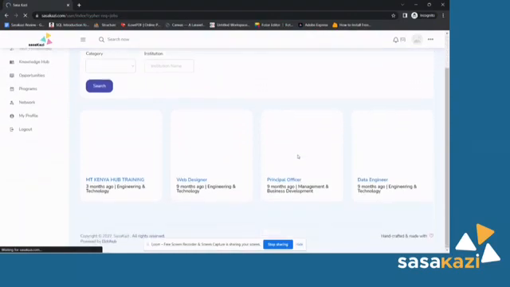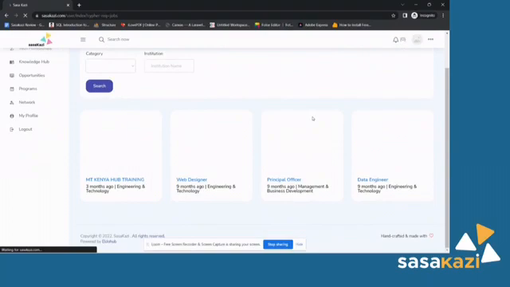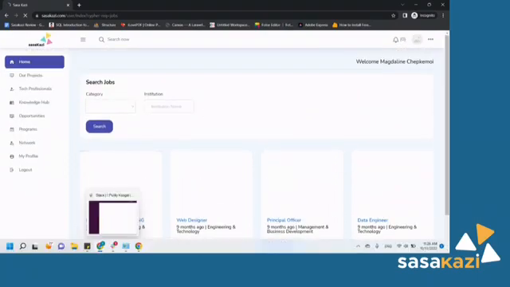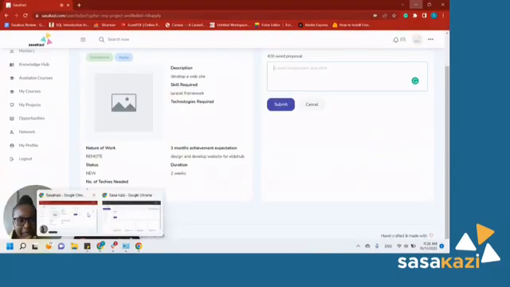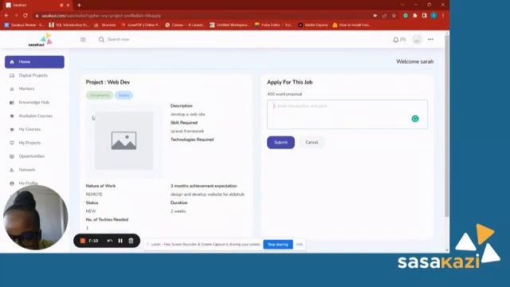So I think that is how Sasakazi works. On the assessment part for the tech talent, we haven't yet finalized, but the process will be that once one has logged in as a new young tech talent, they will have to go through the vetting process, which is the first assessment and the second assessment.